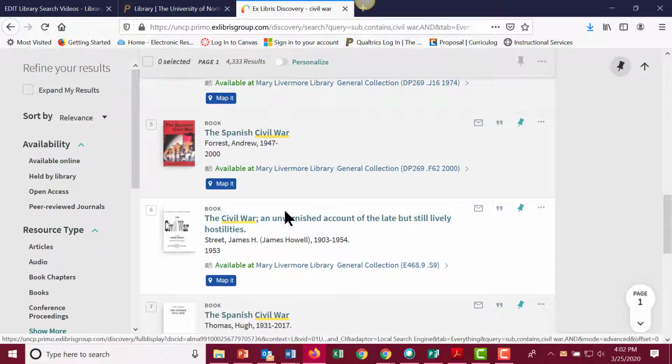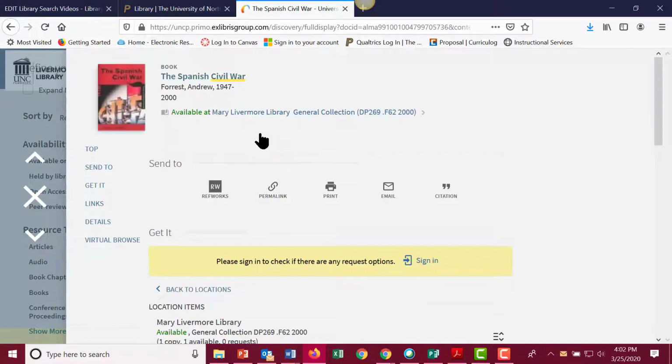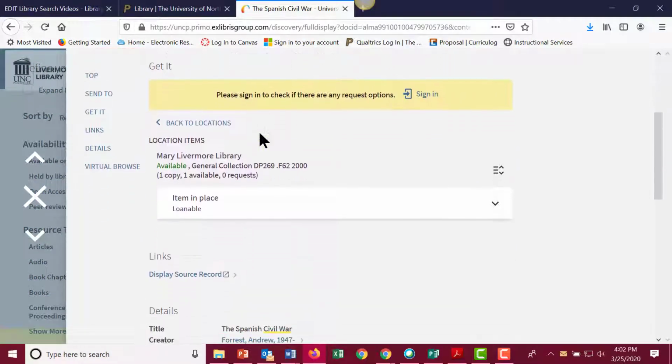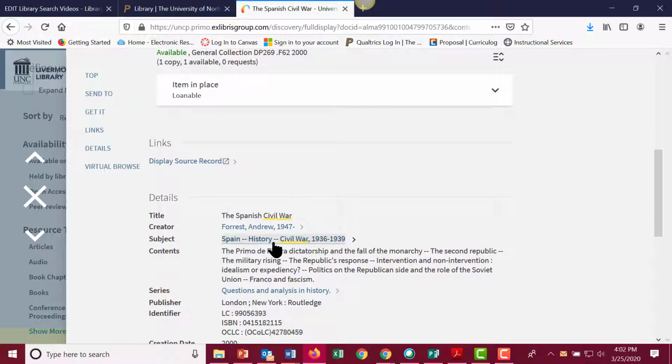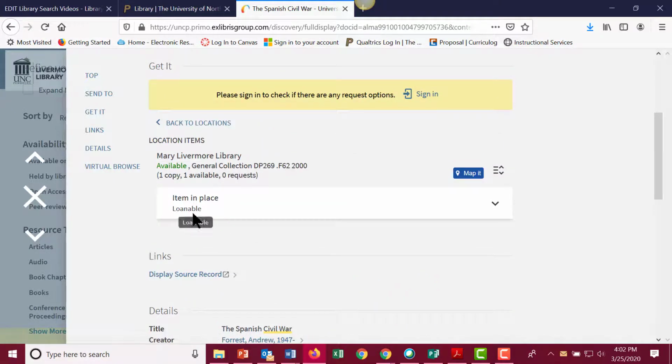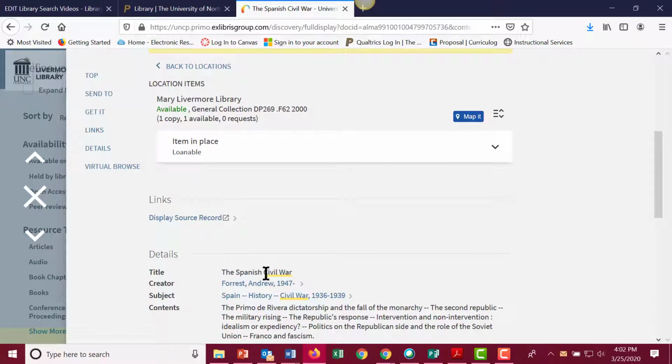And if I click on any of these, when I scroll down to my record, you'll see it'll give me where it's located. Spain, history, Civil War, 1936, 1939. That's how specific the subject terms are. Now, also notice that Primo highlights the terms no matter where it is.